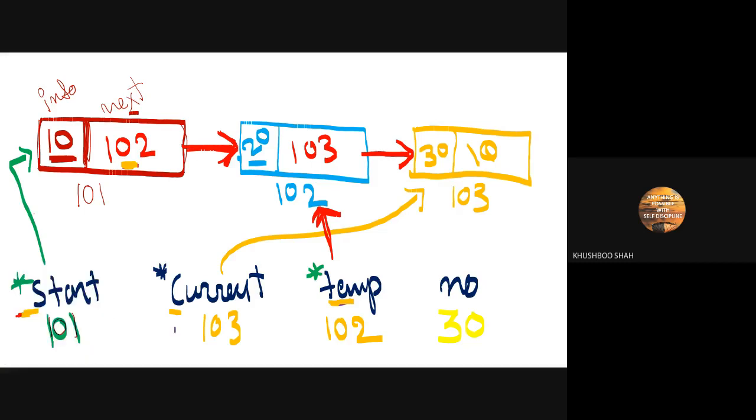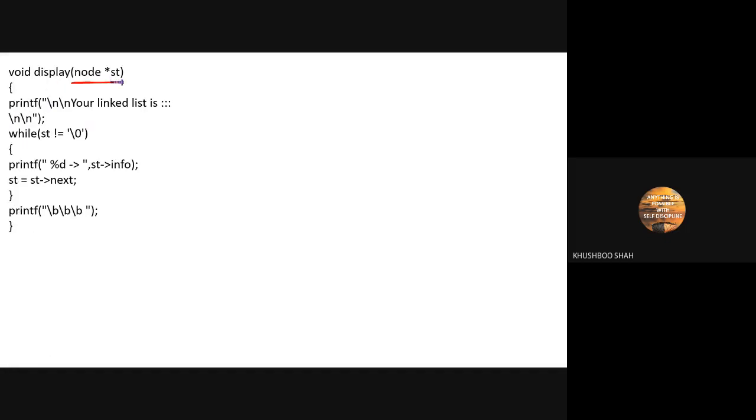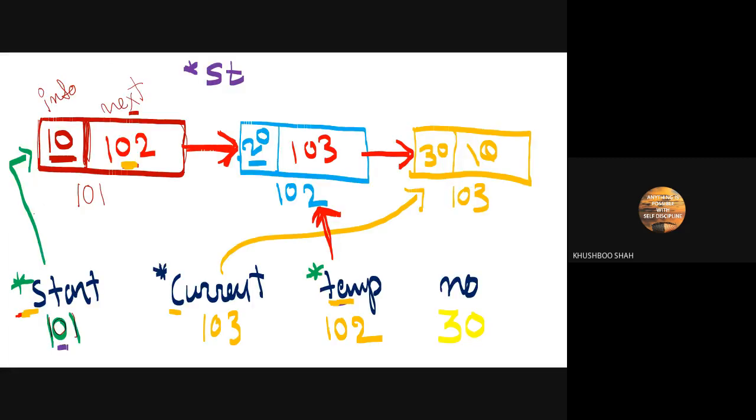The new variable st. So see, when we are passing this start value, which is 101, this st will catch that value. Means now my st has 101. So I can say that my st is pointing to this node. When I'm drawing the arrow, guys, it means I'm talking about the whole structure. So my st will point to this first node.